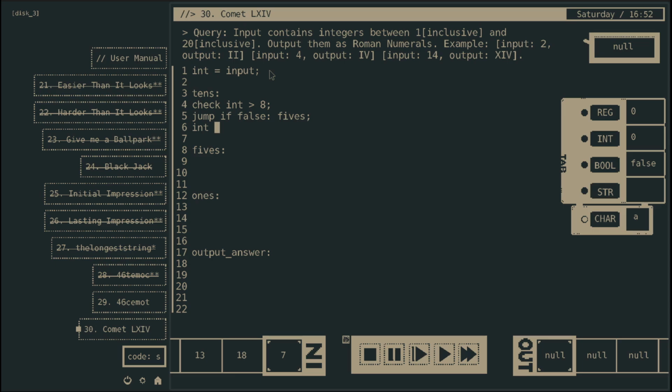So if we subtract 10, and then check int greater than 0, right? Because if it's a 9, then it'll be a -1, because we only have the 2 cases. So what do we do if it's a 9? We add an I first.